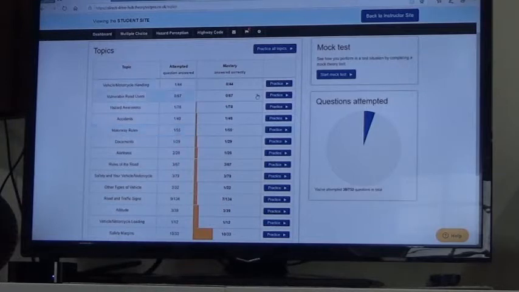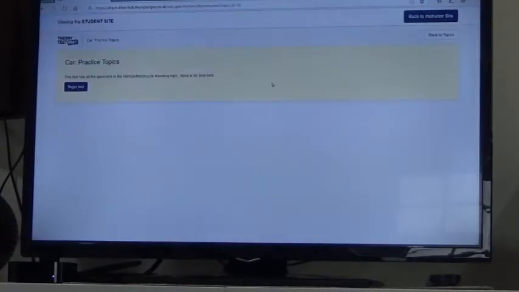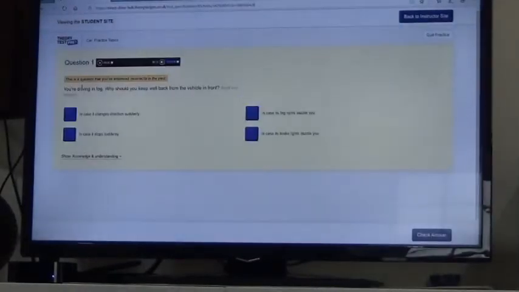So just clicking on practice and begin test, it will come up and give us a question. The question asks here: you are driving in fog, why should you keep well back from the vehicle in front? In case it changes direction suddenly, in case it stops suddenly, in case its fog lights dazzle you, in case its brake lights dazzle you.